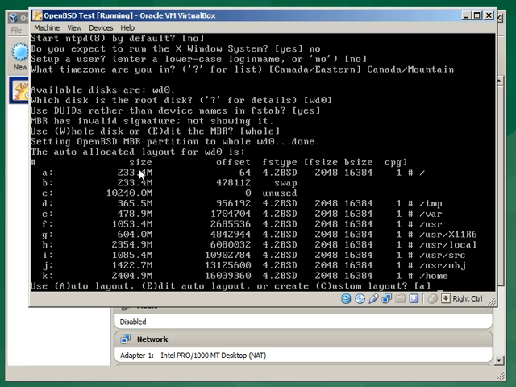The first one being A, which would be 233 megabytes. That would be my root partition, just the /. Inside of that, it's going to create another one the same size. It's going to be used for swap space, which is like when your computer runs out of memory, it's going to start writing things to the disk. So basically the memory's backed by disk. It's going to create, you know, a 356 meg temp partition, 478 meg var partition, all this kind of stuff.